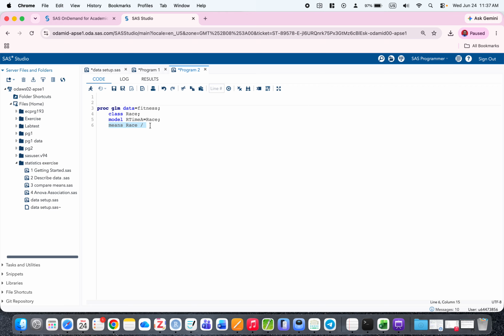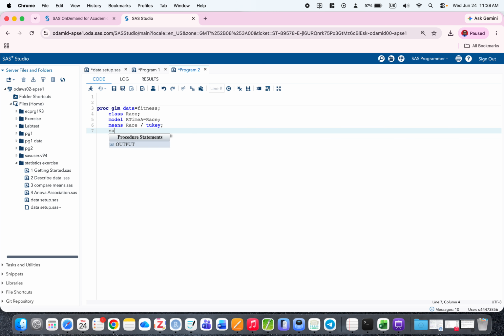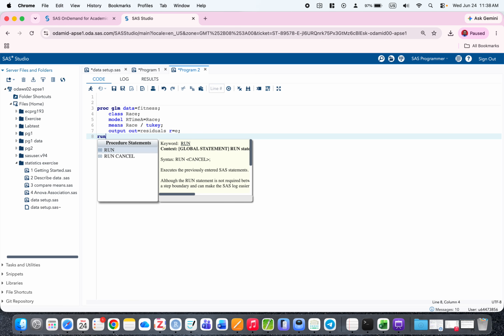Suppose that there is a significant difference based on your ANOVA test, you can further investigate the pair means of the race, based on the comparison tests that you want to perform. For my example, I just used Tukey test. Okay, and then output out residuals, RE. Okay, and then run quick.